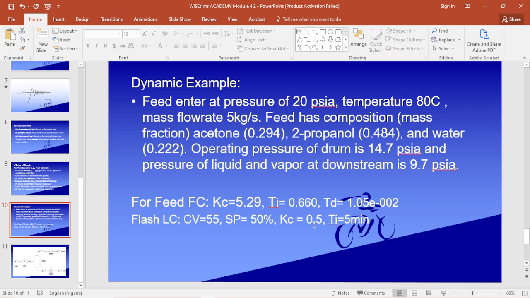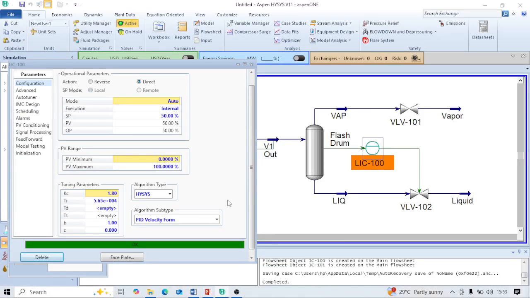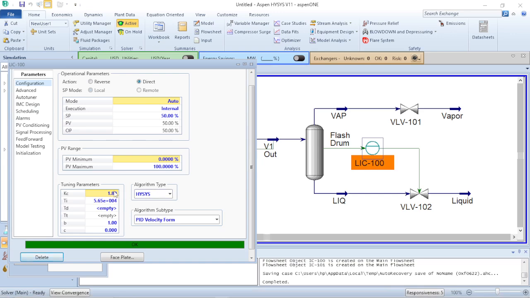So we have the KC at 0.5 and then the time is 5 minutes. All right, KC 0.5, the response time now is 0 for the KC 0.5, and then it's 5 minutes. All right, everything seems to be okay. Minimum, maximum 100%. Our set point, we want it to be at 50%.